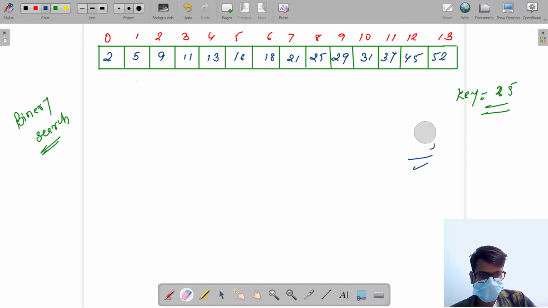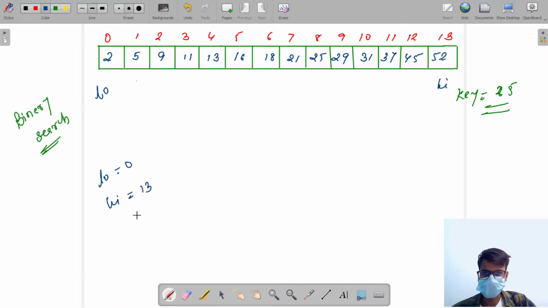So to reduce the time complexity, we will be learning binary search. What we will be doing here is initializing two variables, low and high. We initialize low with the 0th index and high with the last index, that is 13. So the first thing is taking two variables, initializing low with first and high with last. With the help of low and high, we are going to find mid. So how will we find mid? We will add low plus high and divide that by 2.